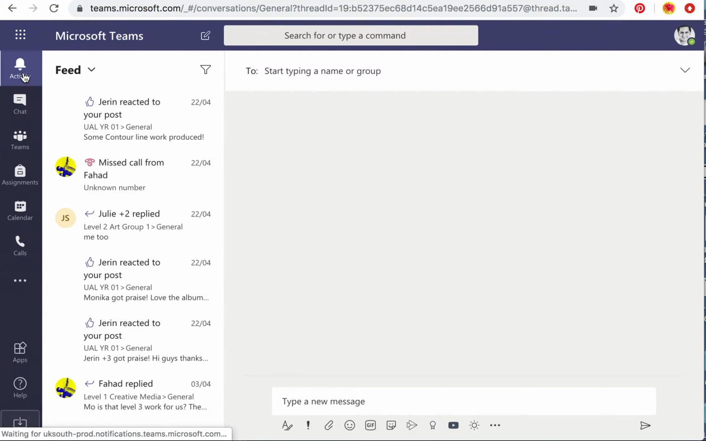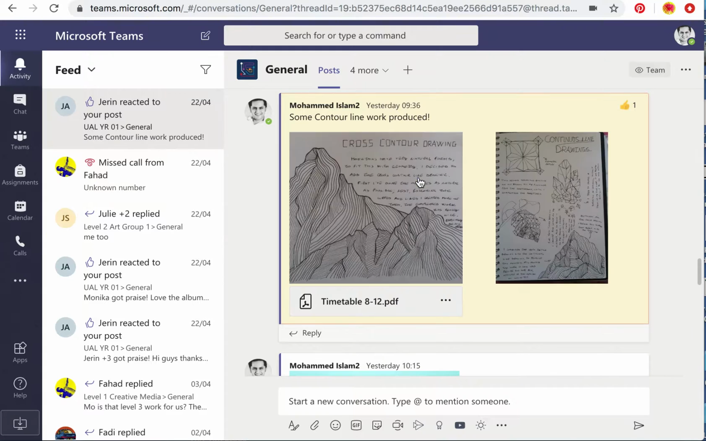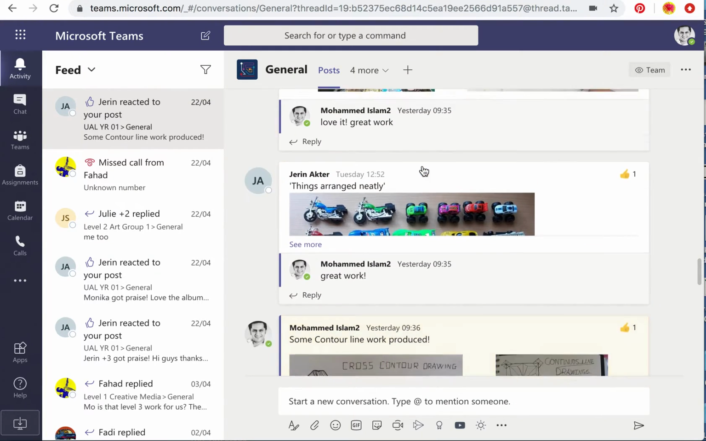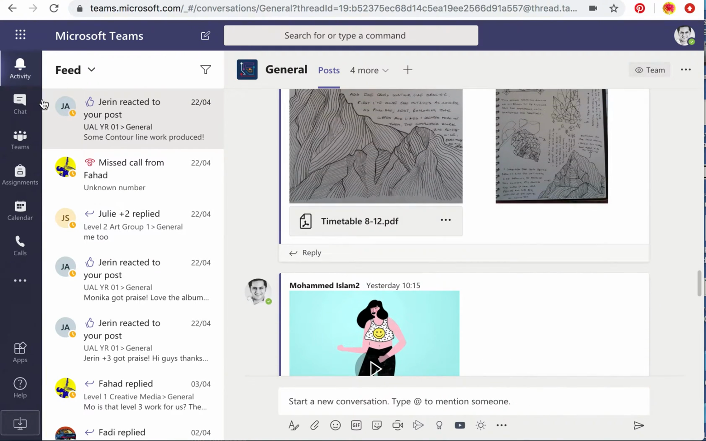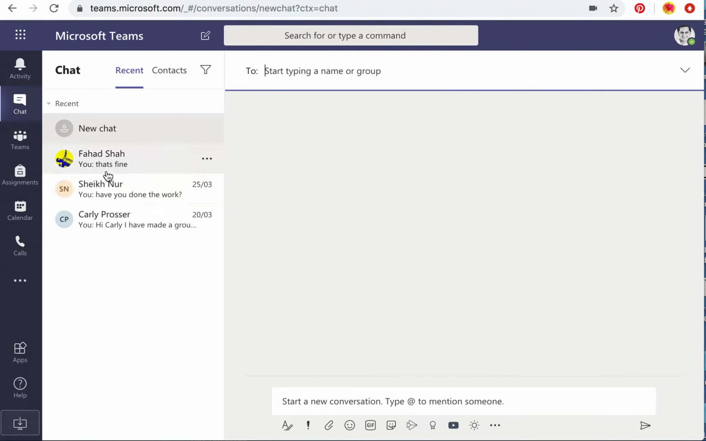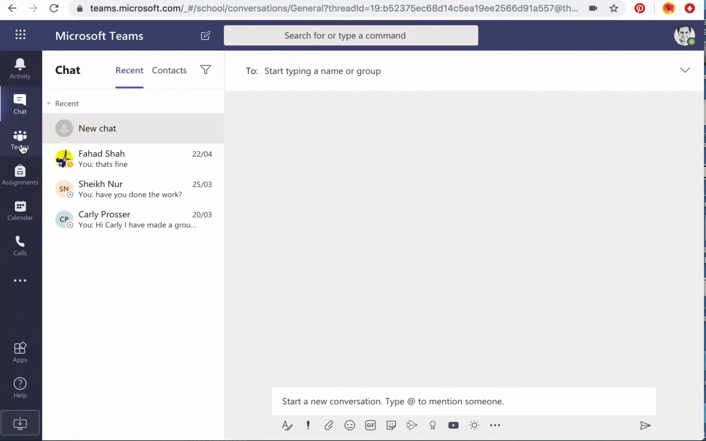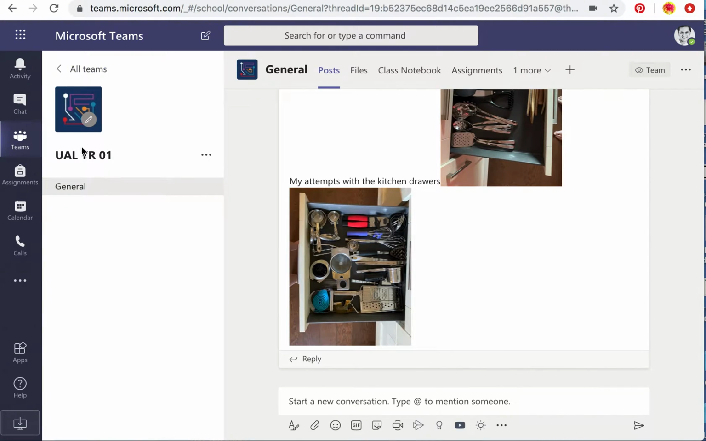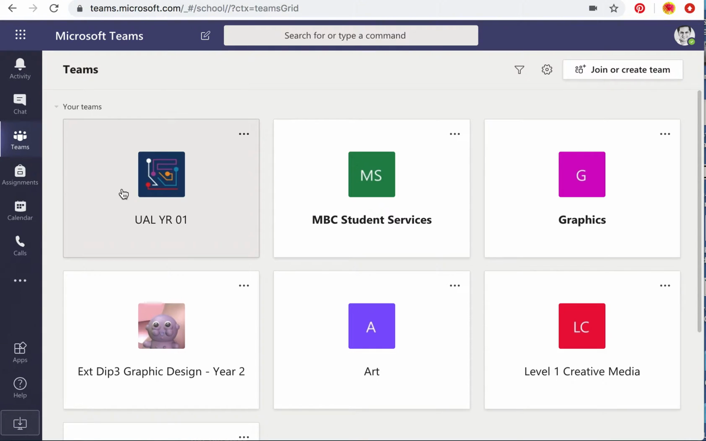So activity. This is all the activity that's been happening on my page. So you can clearly see students have been submitting work. Chats. These are chats with individuals on this particular account. Okay, and then teams. So these are the teams that I've got available to me. So if I go back, these are the teams.